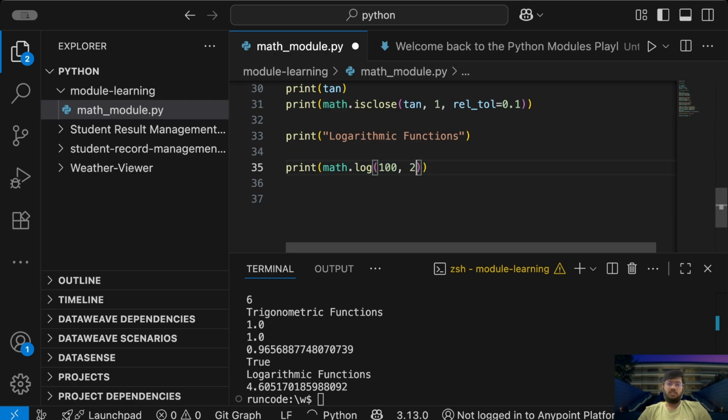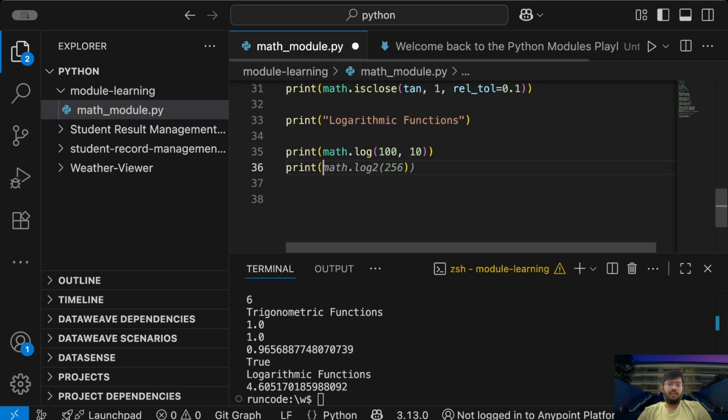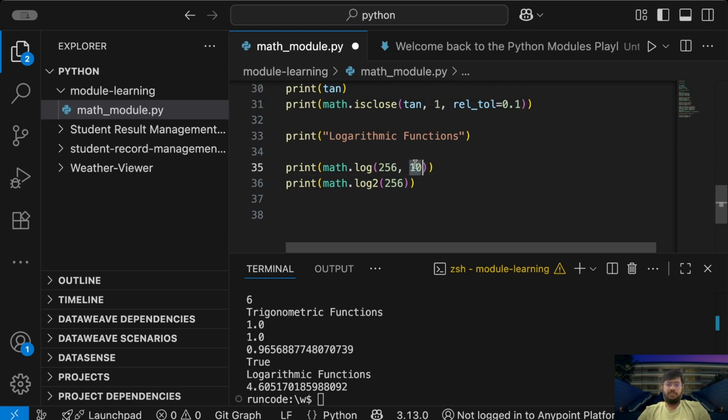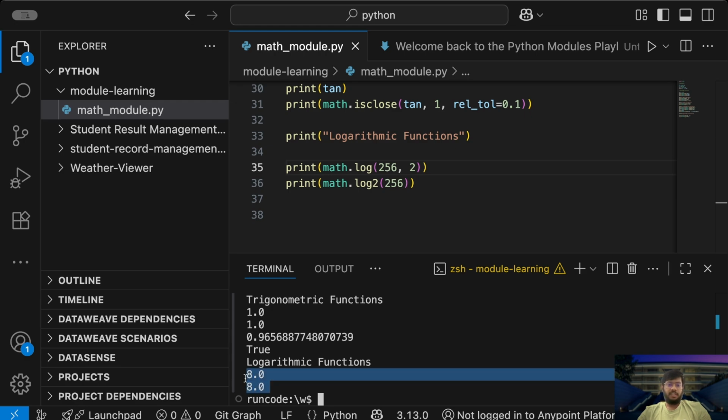You can pass the argument as 2, argument as 10, but for base 10 and base 2, we have specific functions like math.log2 of 256. That is, we want to find out the log of 256 with the base of 2. So let me put it here in the function, in the first function as well, and let's run the code, and you will see the outputs are same. Basically, we are doing the same thing.